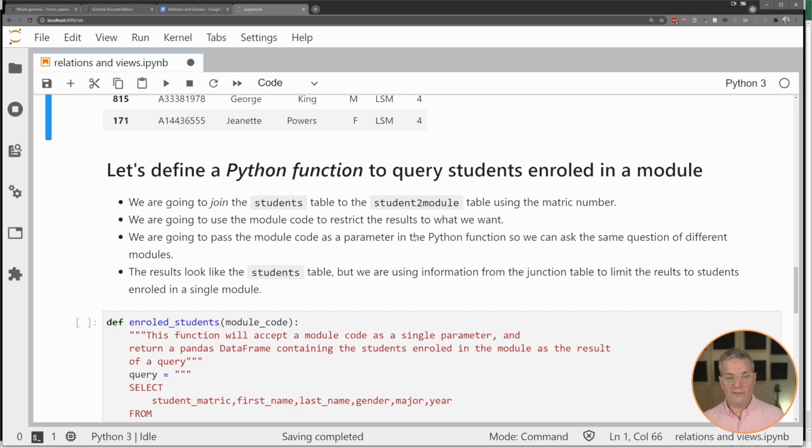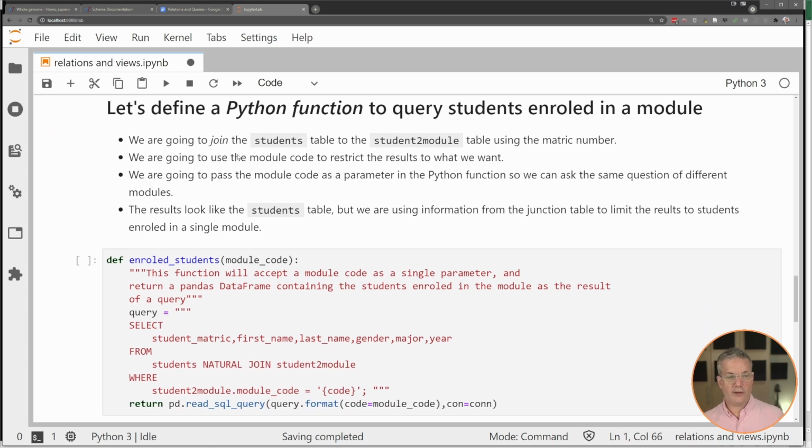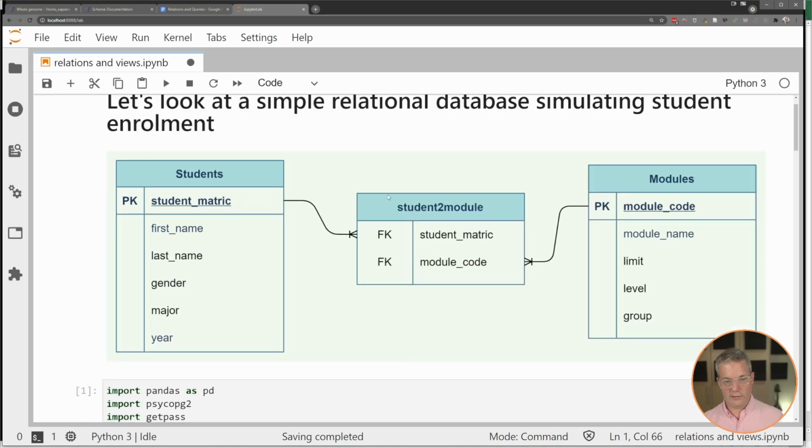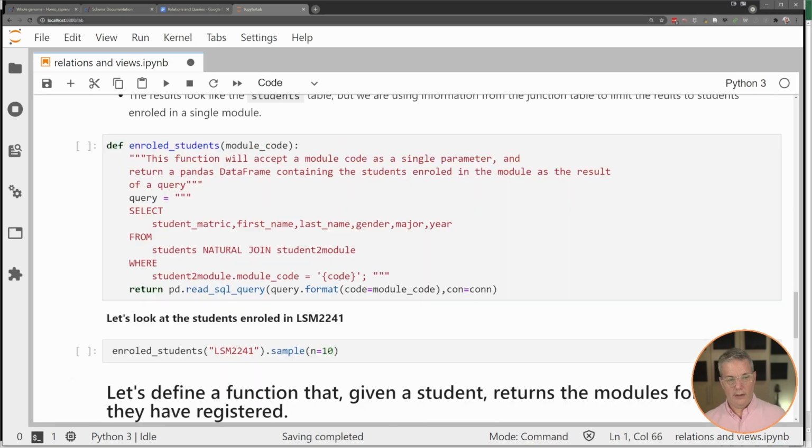Okay, so now we've seen the students table, we've seen the modules table. Let's define a function to query students enrolled in a module. And the way we do this is we're going to use that relation that we have up here. We're going to join the students to the student to module table using the fact that they share a student matriculation key, and then we're going to restrict ourselves to the module code that we take from the student to modules table.